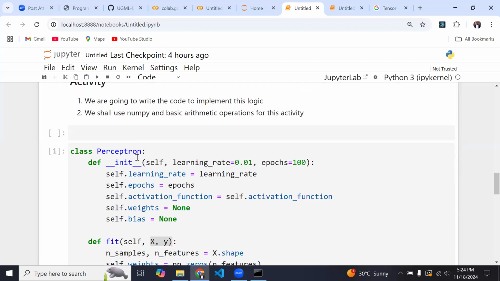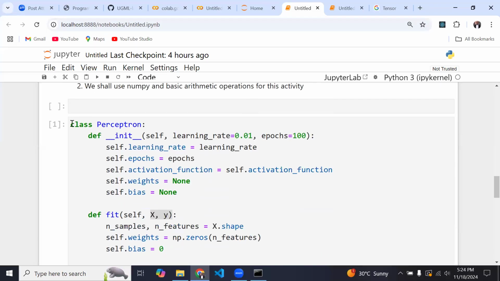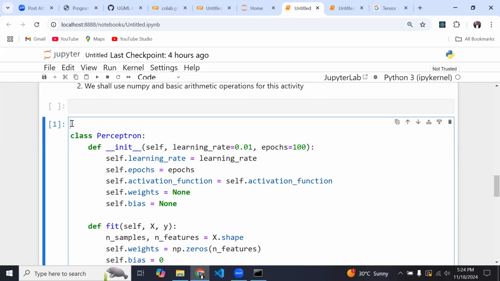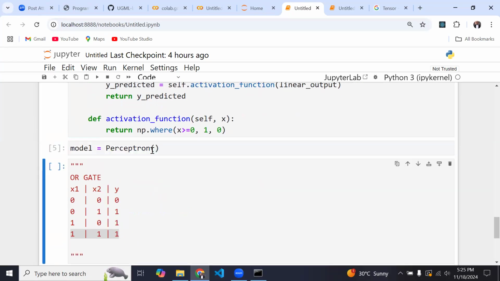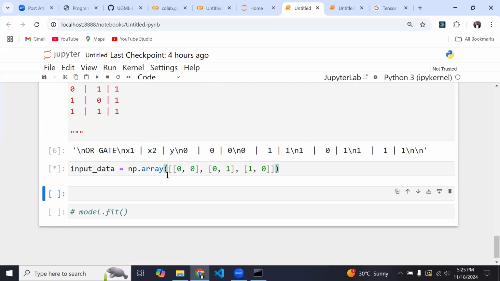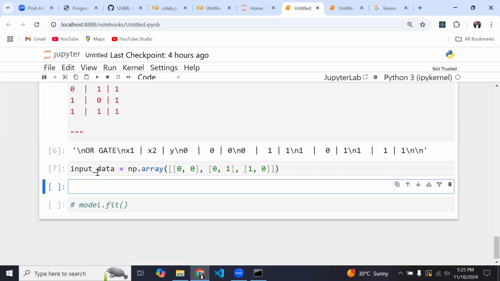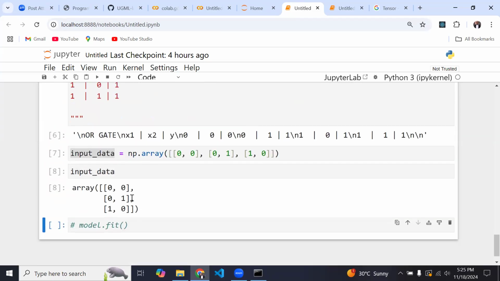Oh wow, I haven't imported it. So let me bring this up over here: import numpy as np. Let me run this first, and run this again, and again, and let me run this. Okay, so now our input data looks like this, and that's exactly what I want. I have 0, 0 for the first input, 0, 1, and then 1, 0.